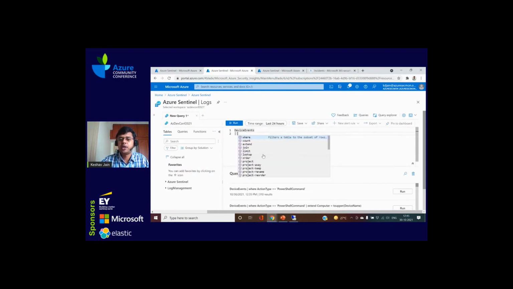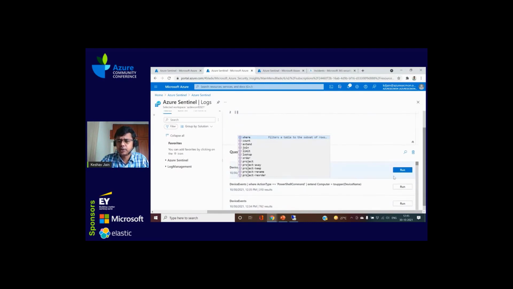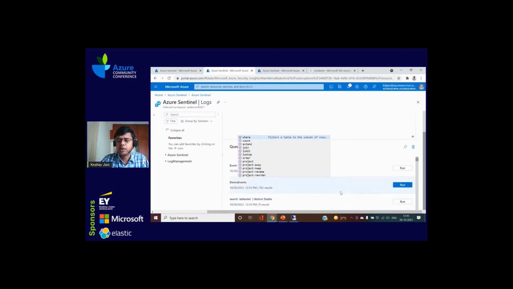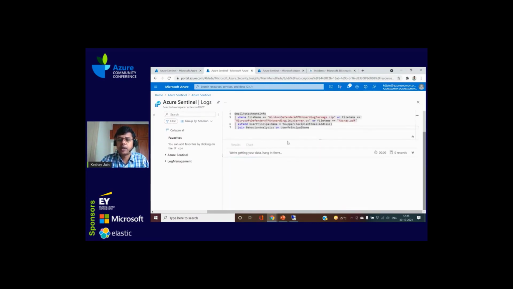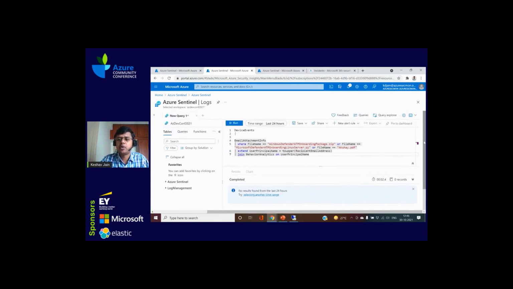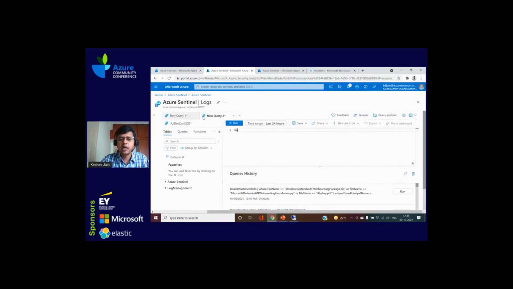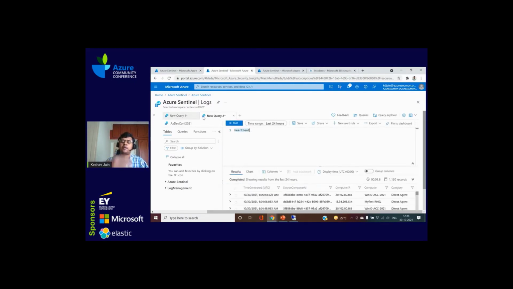device events, you can do the correlation over the Sentinel tables. One example was where I was trying to do the correlation between the email attachment and the heartbeat table: when the attack happened on the machine, was that machine able to send out the heartbeat? Those kinds of correlation can be done here.